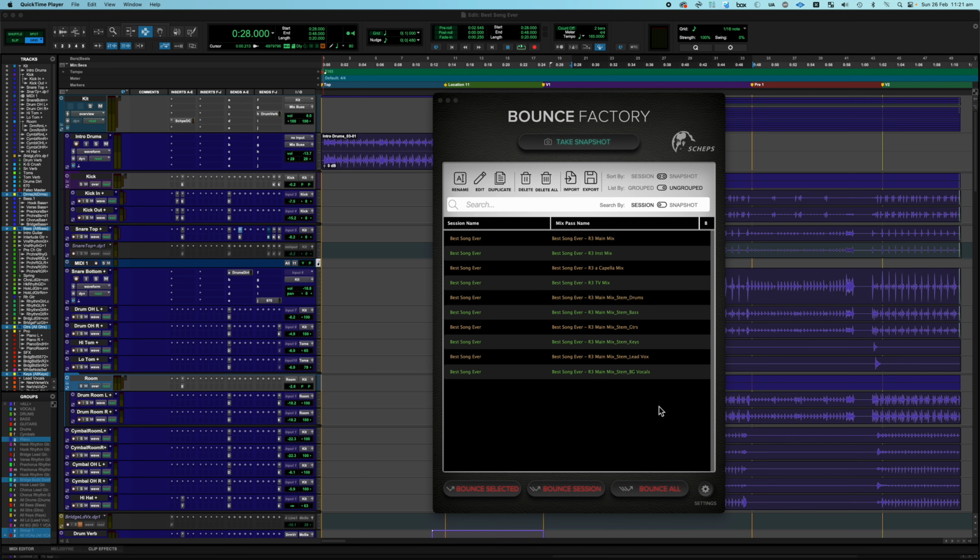There are three ways you can print mixes using Bounce Factory, and they all work on whatever is in this list, and the three ways to do it are down here. You can either bounce selected, which is just go ahead and select using the normal command or shift to select ranges of snapshots or to select individual snapshots, and then click bounce selected. That's it. Pretty simple. You can also say bounce session.